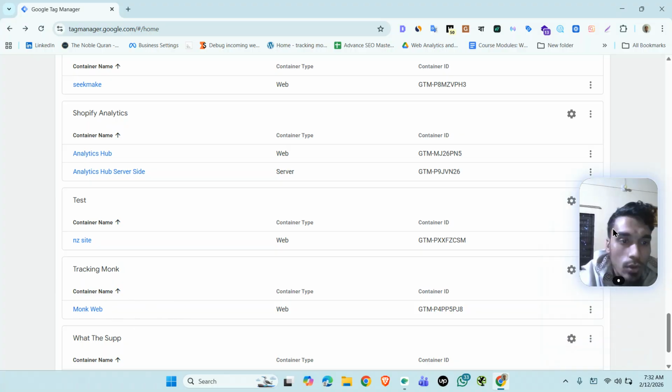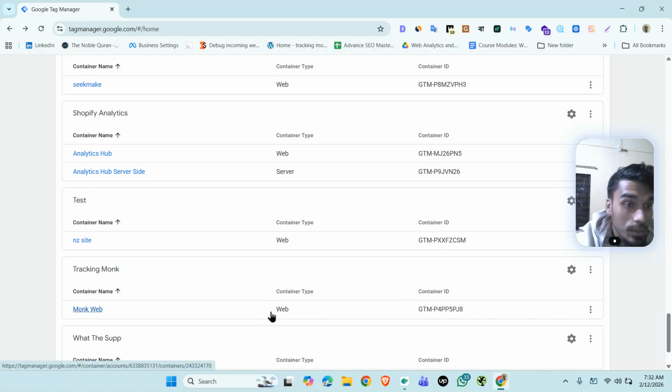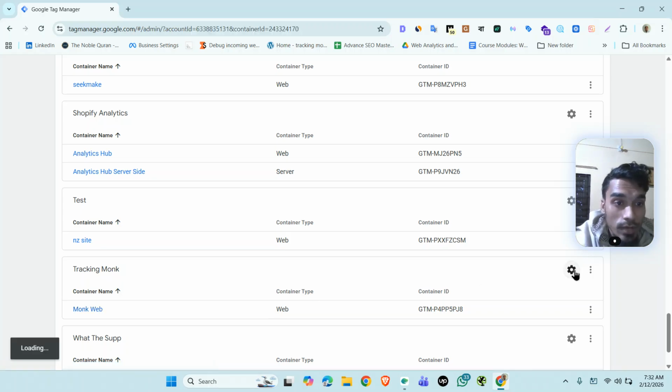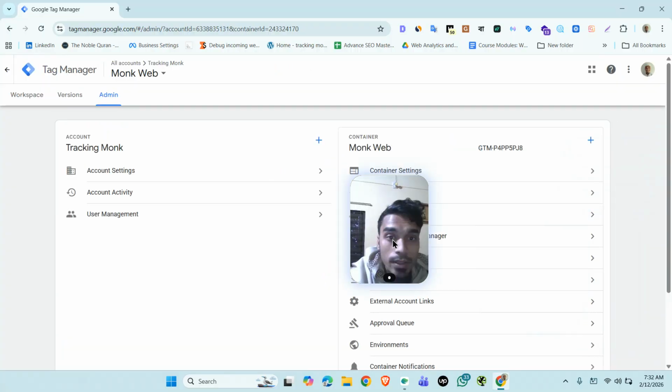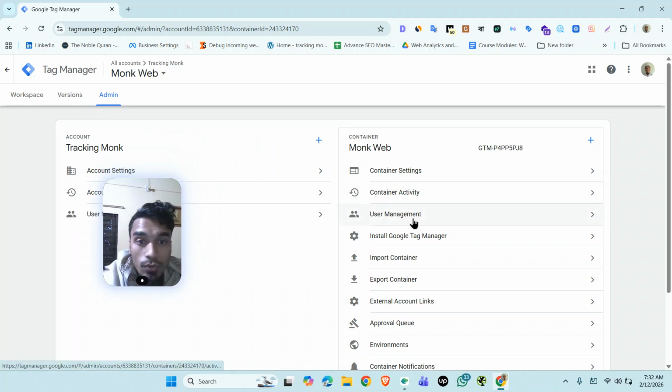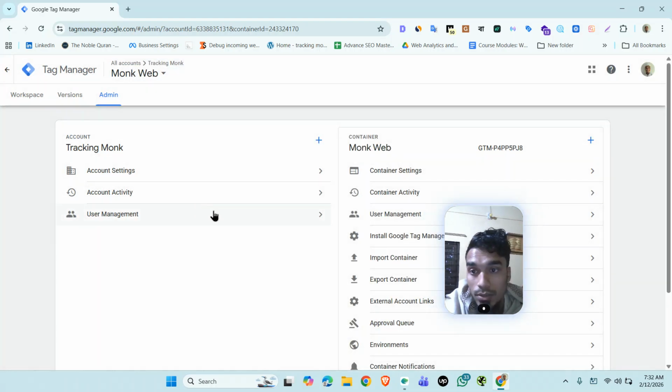Tracking Monk. If I want to give access to this account, account level, whatever happens in between this, like for container type, it could be web, it could be server. So how can we give access to anybody? Click on this settings icon, and then go over here and click on user management.